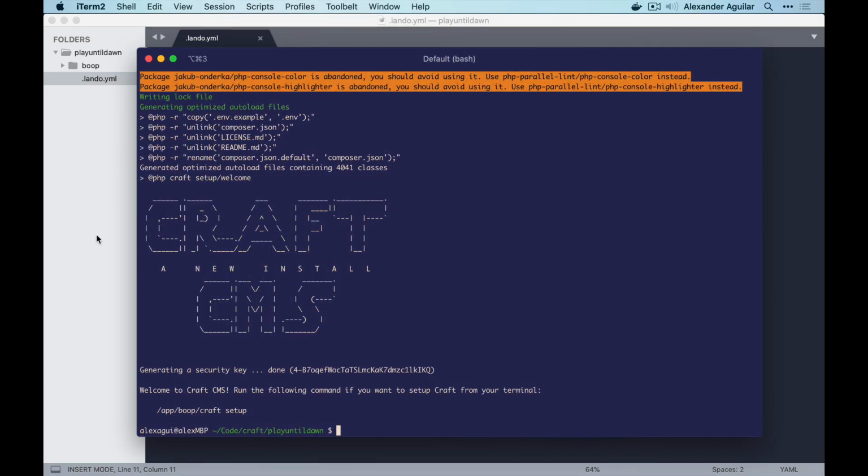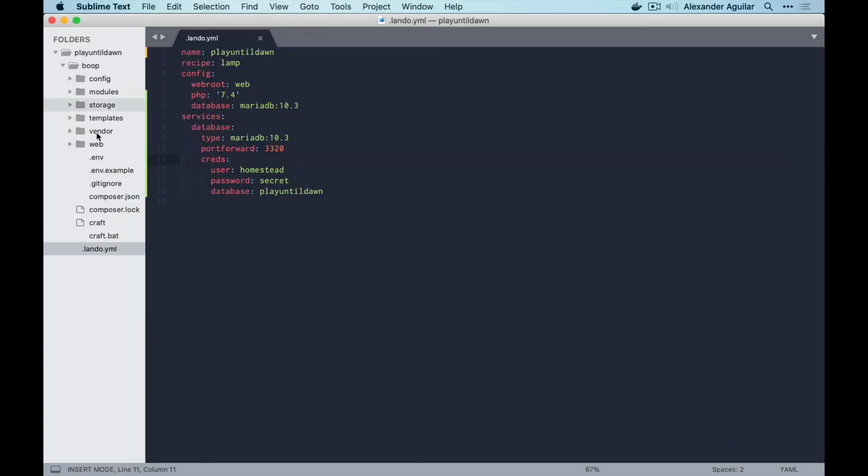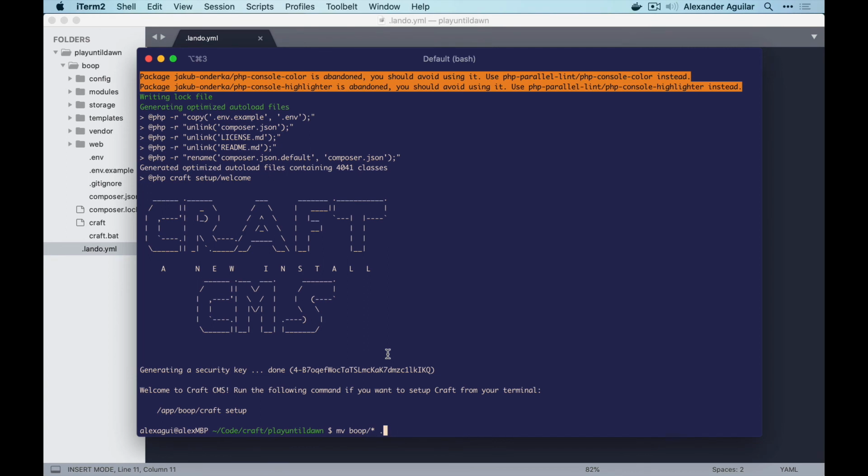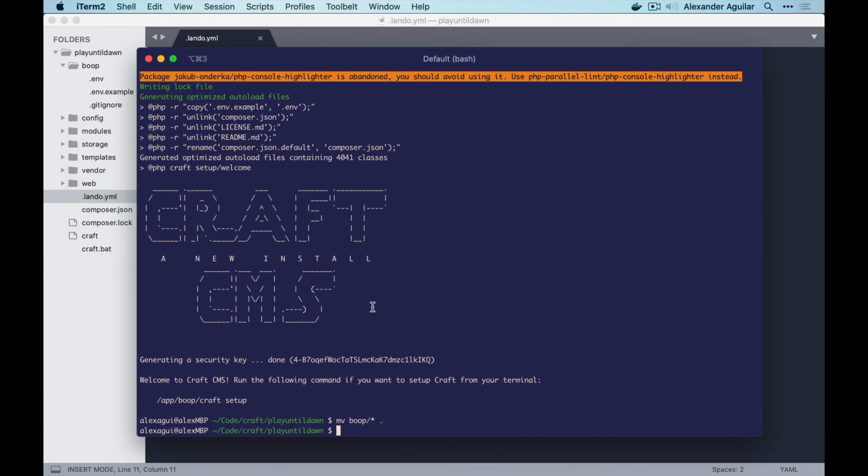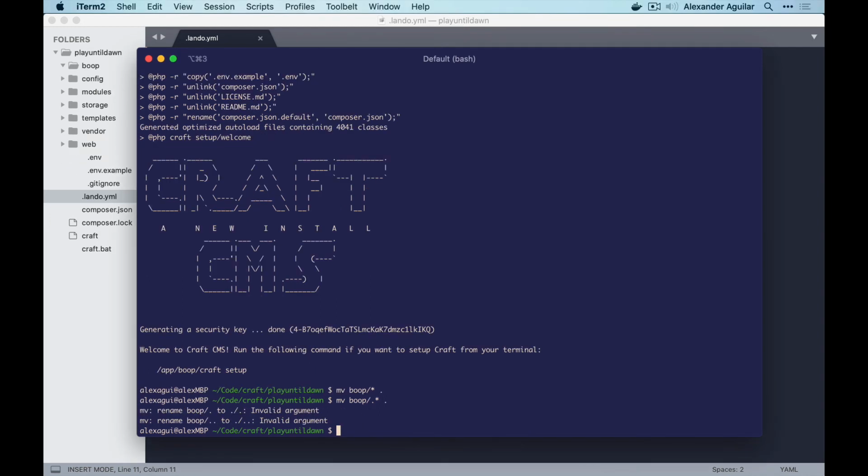All right, so we can see that Craft has installed, but the Craft files are inside that boot folder. So we need to move those up. So I'll just do that by running that, and that moved almost all the files, except we also need these dot files, and we can do that by this. And so now that boot folder is empty and we can delete it.